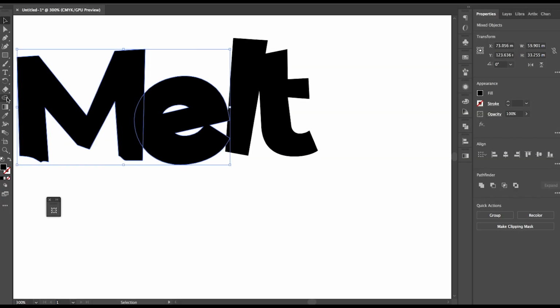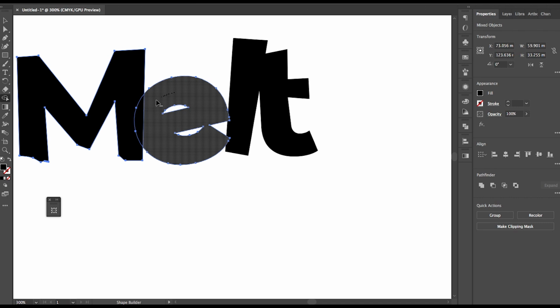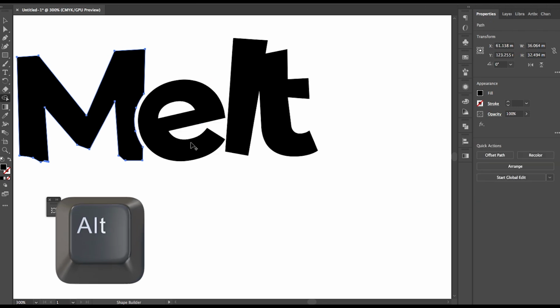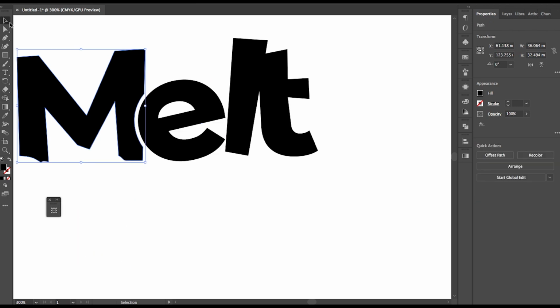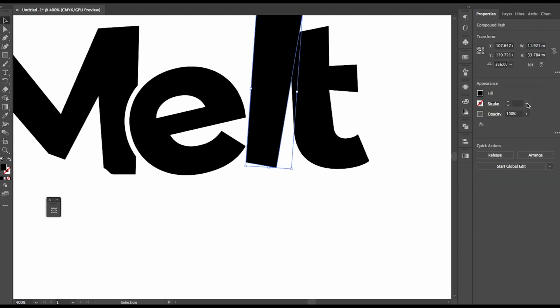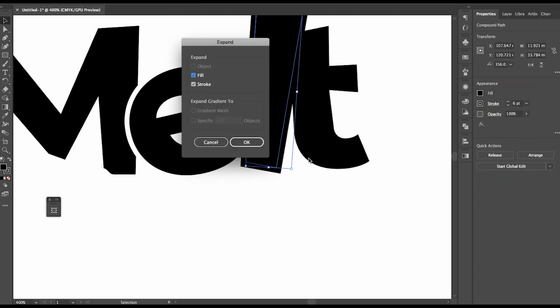The Shape Builder tool works like the Pathfinder, so it's used to merge or subtract areas in a shape based on their intersections. So I will select both the M and the new E. Then using the Shape Builder tool, while holding down Alt or Option key, I click and drag the areas I want to cut out. I will repeat the same process for the T and L.